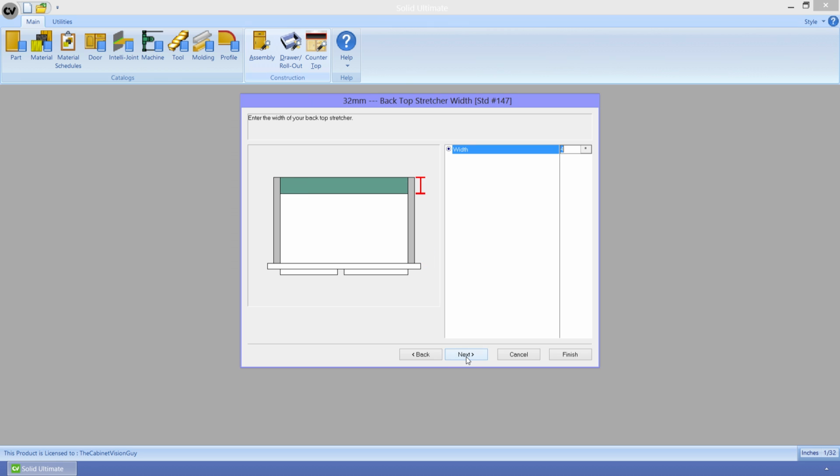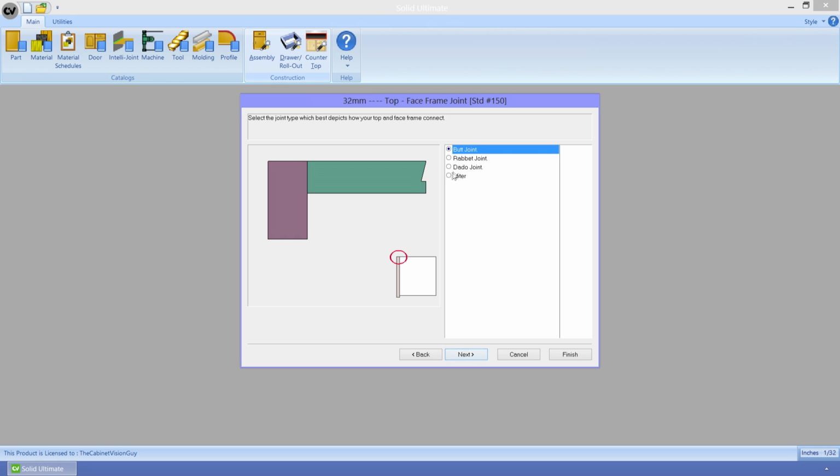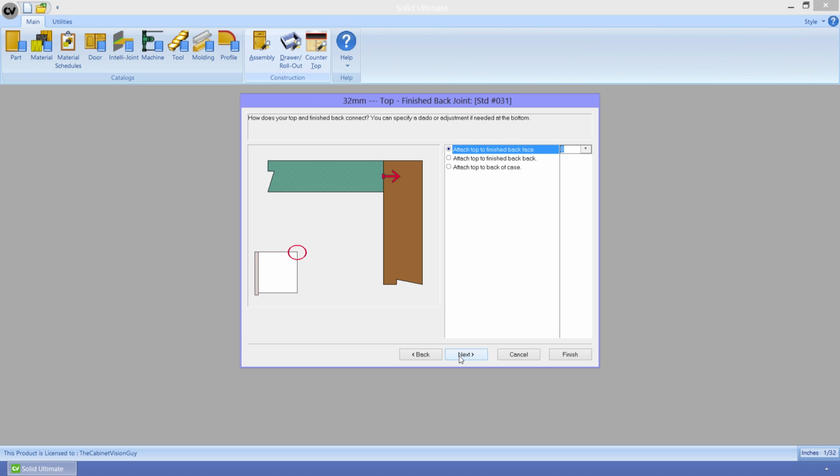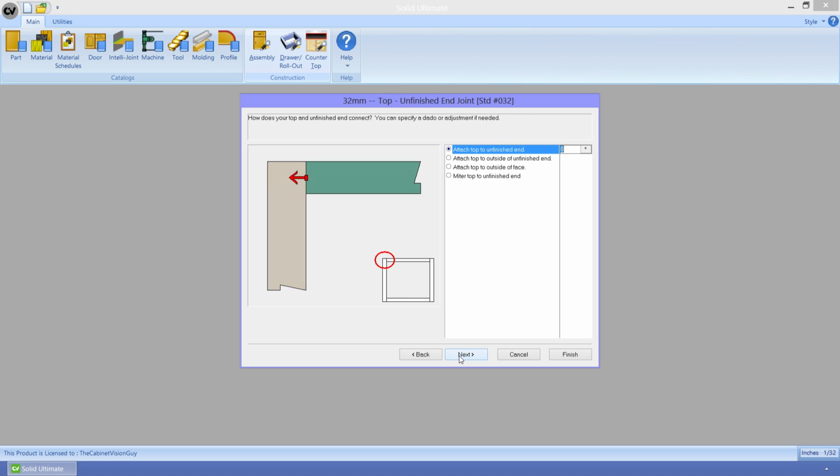Another feature that isn't just fixed to the tops, rather, this applies to many other parts, is, well, let me show you. Okay, so where the top and the unfinished end join together, we can now specify a miter joint as opposed to only butt joints. And again, this applies to many areas where joints would be made. To take a look at the next feature, let me cancel out of this.